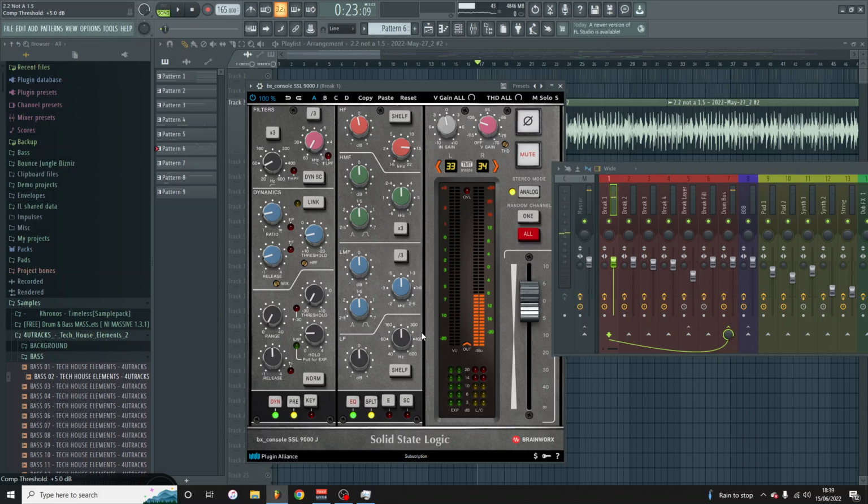So it's doing a tiny bit of compression. This section here is the EQ. So I'm taking down some of the high end. This break that I used had quite some splashy high end, so I thought that needed taking down a bit. And that's the only EQing I've done with this.